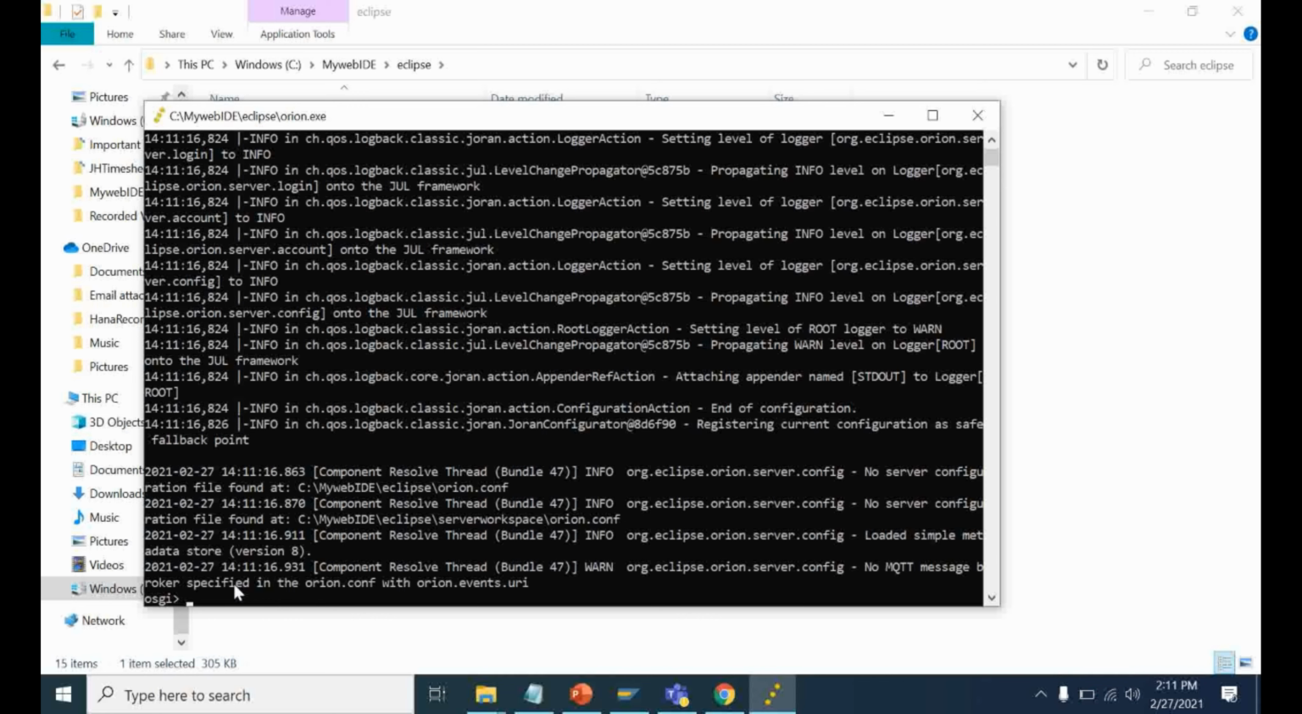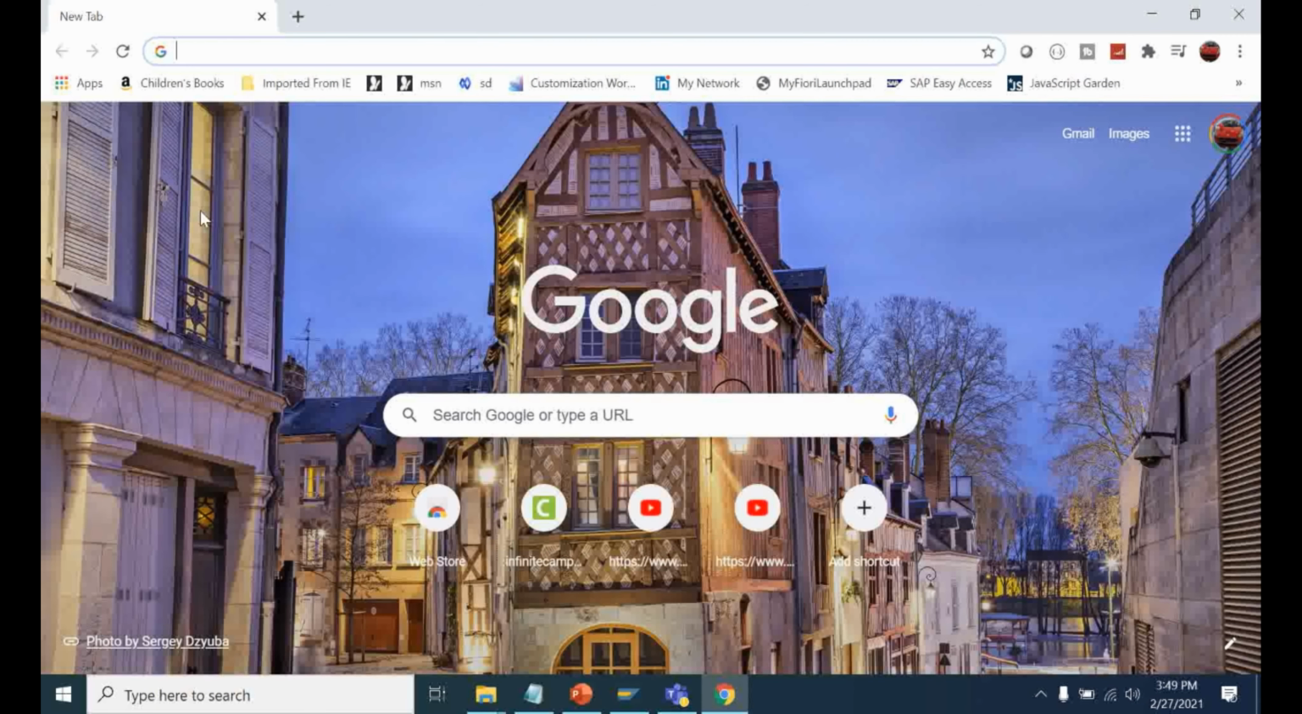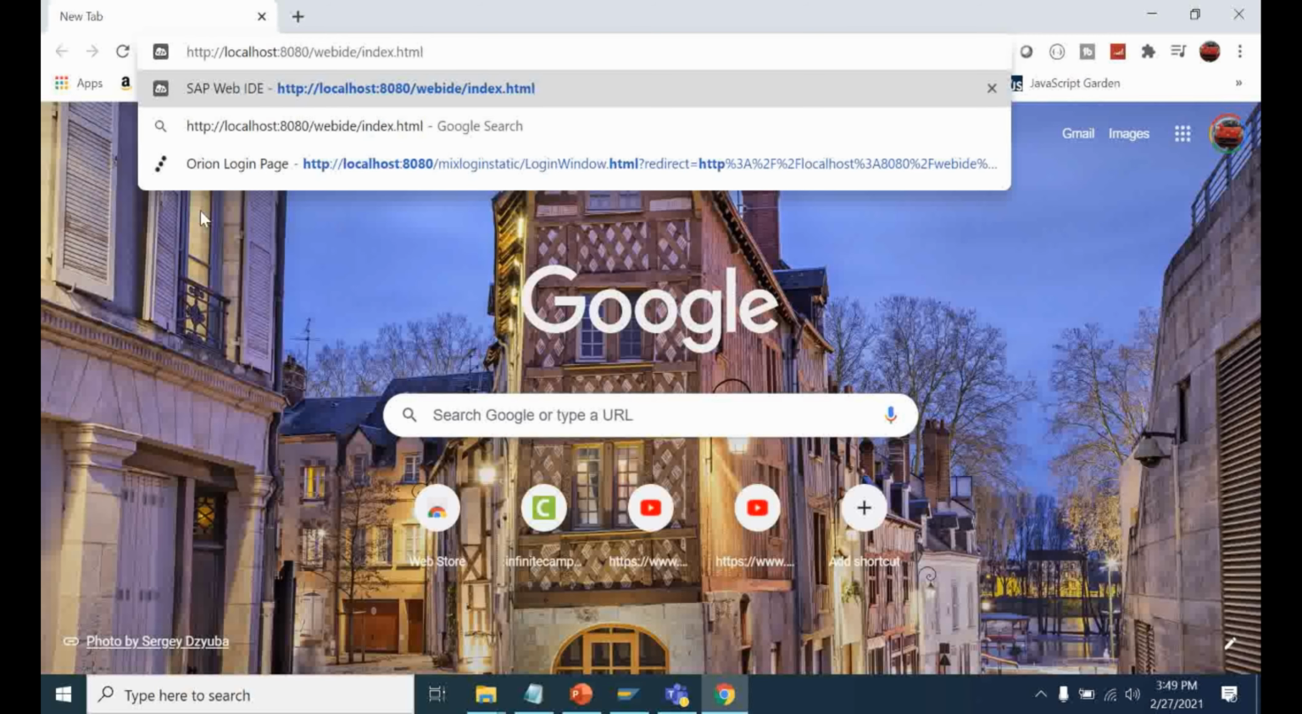One important thing you should remember here, we should not close this window anytime while using the SAP WebIDE. Always it should be open. Now we will see how that SAP WebIDE Personal Edition will work on the local machine. That is very simple. We have to provide a link. That link contains localhost, port number, webide, index.html. Simply enter.